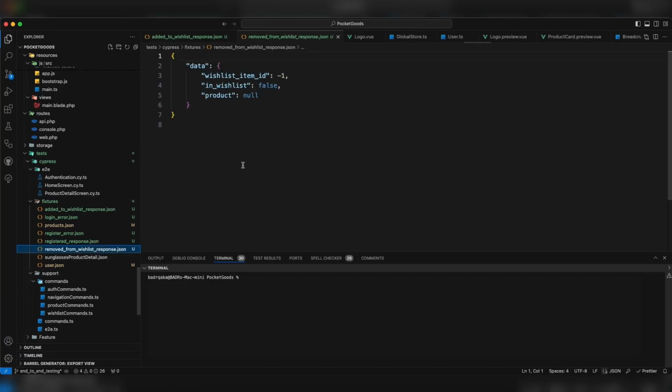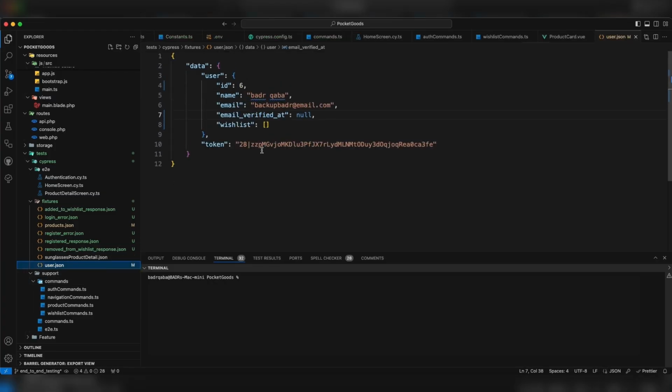And for the removed from wishlist that we have done, at least whenever we removed a wishlist item and assigned the wishlist ID to -1, indicating we have removed an item. In wishlist, it's going to be false, and product is going to be false. And for the user, I have updated my email and I have deleted the wishlist. I presume we have a newly created user, so that's why wishlist is empty.